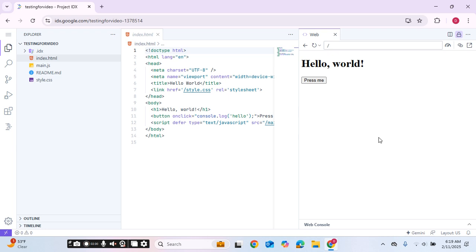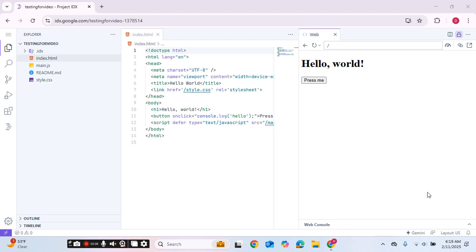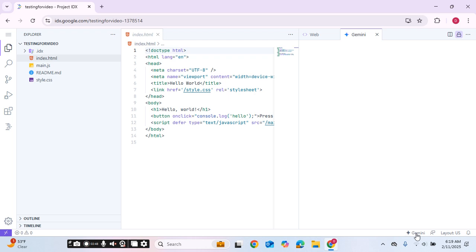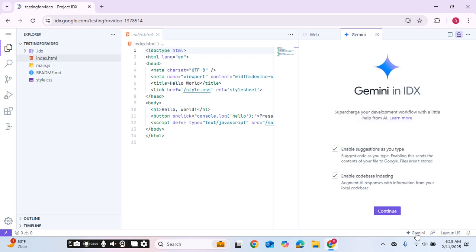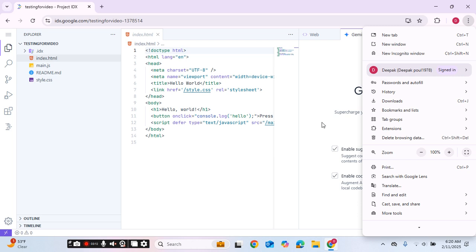Remember, if the Gemini pop-up does not happen automatically, then you can click on the chat with Gemini button at the bottom right. Here it is. Once you click on it, there will be a pop-up. Waiting for Gemini initialization. It is possible that sometimes this pop-up may not happen. In that scenario, you can go to the incognito window and repeat the steps.